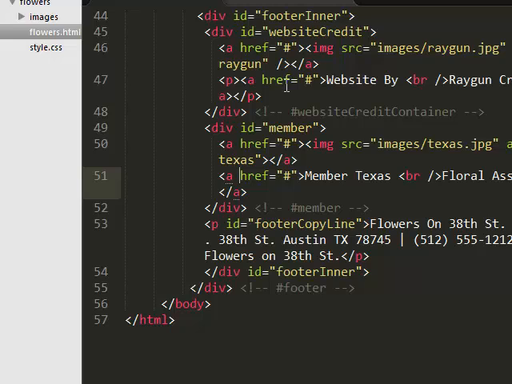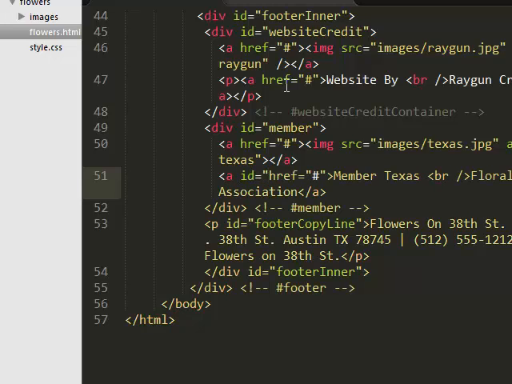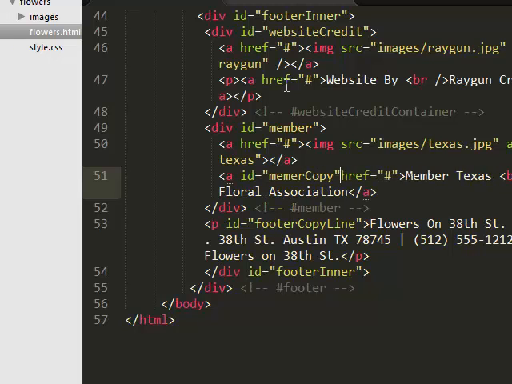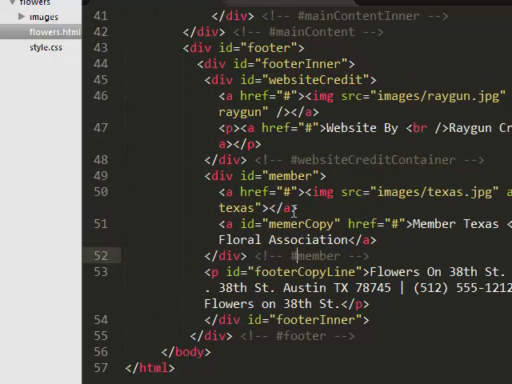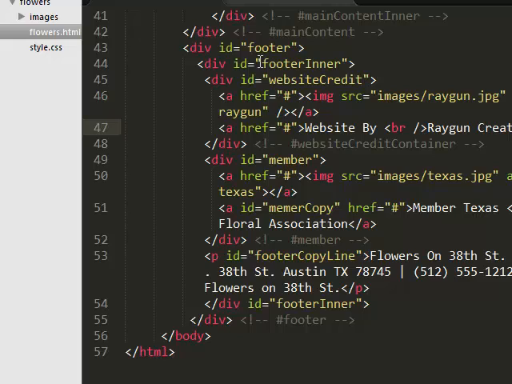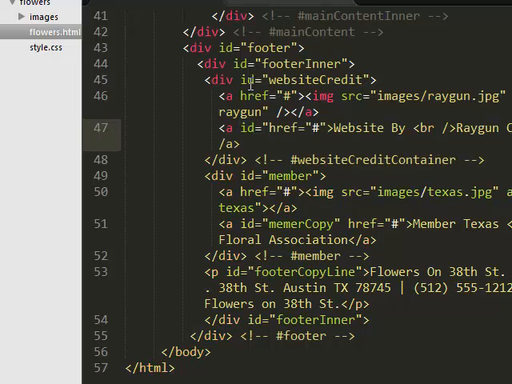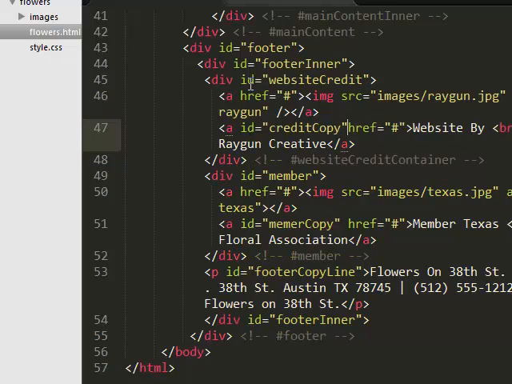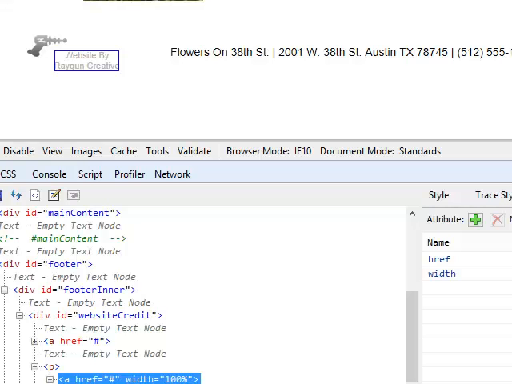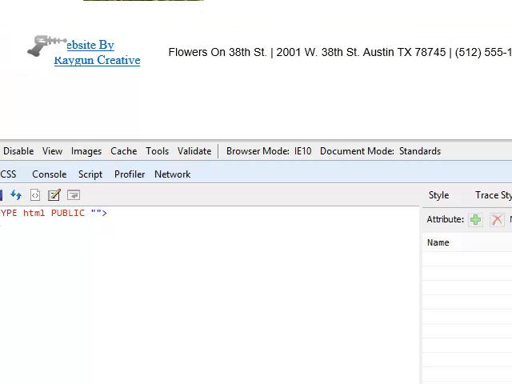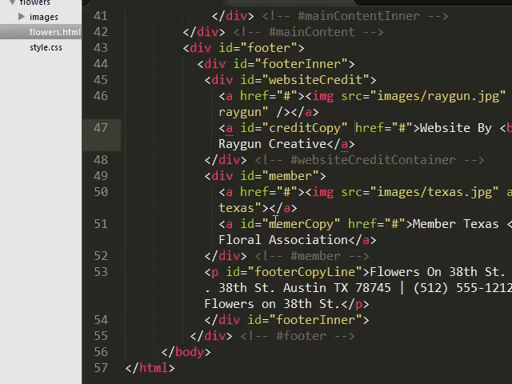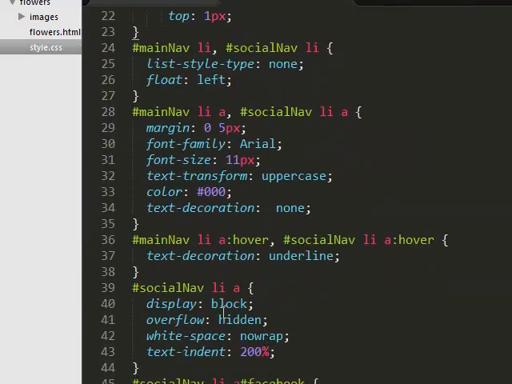And we could throw an ID in here if we need. We can call it member copy or something. Let's do the same thing with the other guy. Where is it? Raygun. Take the P out. I'm going to throw an ID on here. We'll call it credit copy. Copy in this case means text, not as in duplicate. So let's refresh in IE and see what we get here. Well, that broke everything because all our styles were based on that P tag, I guess. Let's fix that.